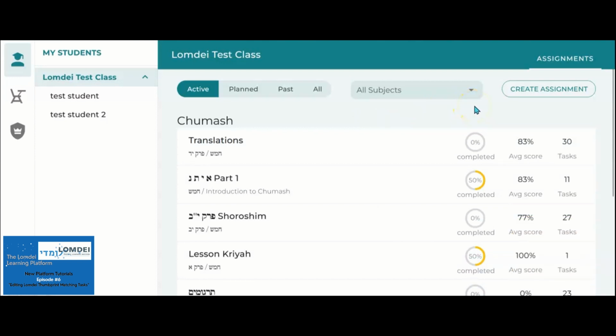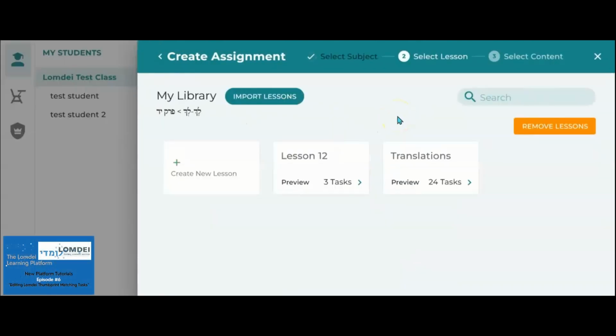So in order to get there, you have to go back through the create assignment process and find any lesson that you want to edit. Another thing to note is that the editing process I'm going to show you right now might be only temporary. We are creating new modules in the future, which might change some of the things I'm going to talk about in this video today.